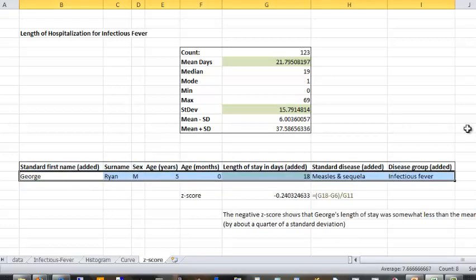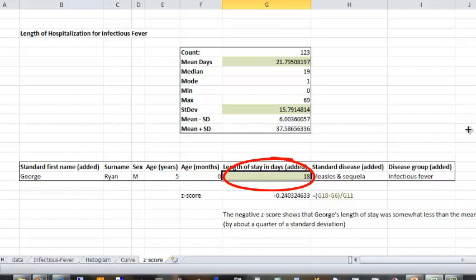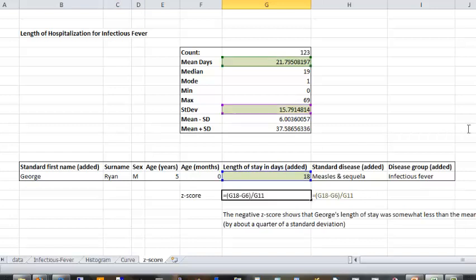I'm going to look at this particular entry. So here we have George Ryan. He had measles at the age of 5 years and 0 months. He was there for 18 days. How common, how probable is it that someone would be staying for 18 days out of all of the infectious fever patients? And the way we calculate is simply we take our number of days that he has stayed minus the mean divided by the standard deviation.